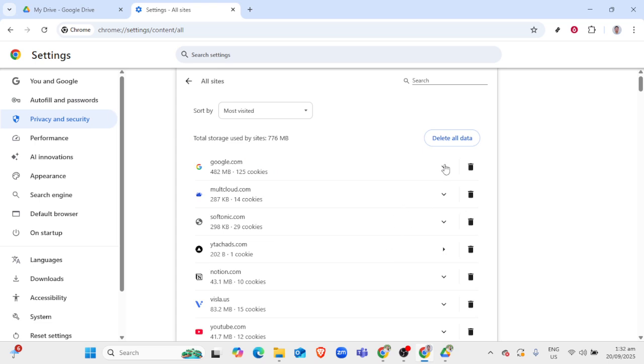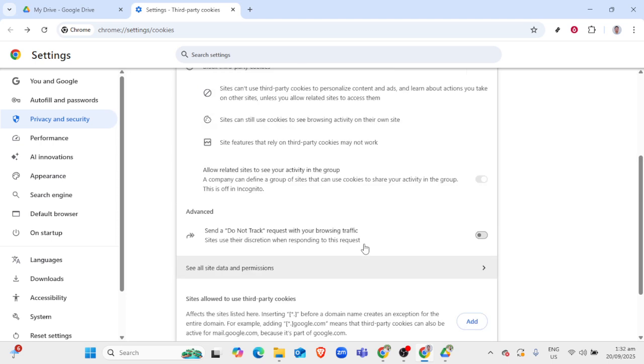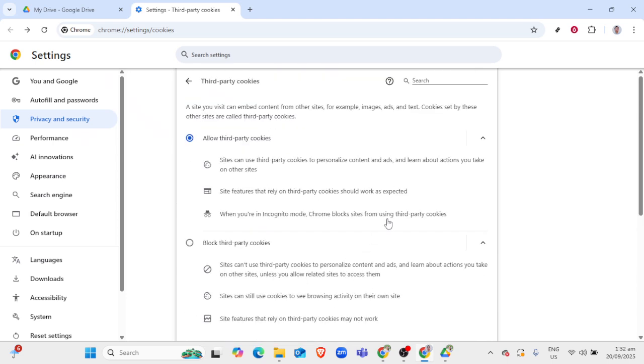Hopefully, by now, one of these tips has resolved the issue. If none of these solutions work, double-check with Google's support articles or forums for any additional steps or known issues that might be affecting access to Google Drive links.